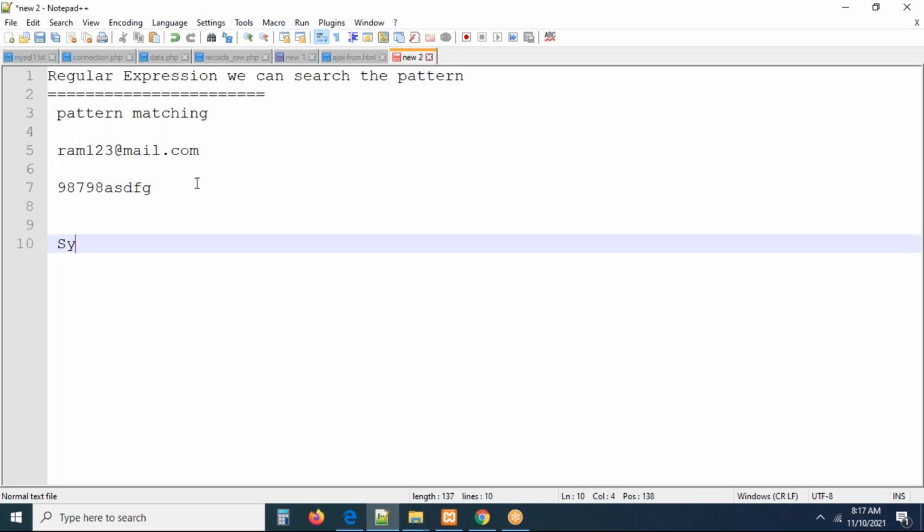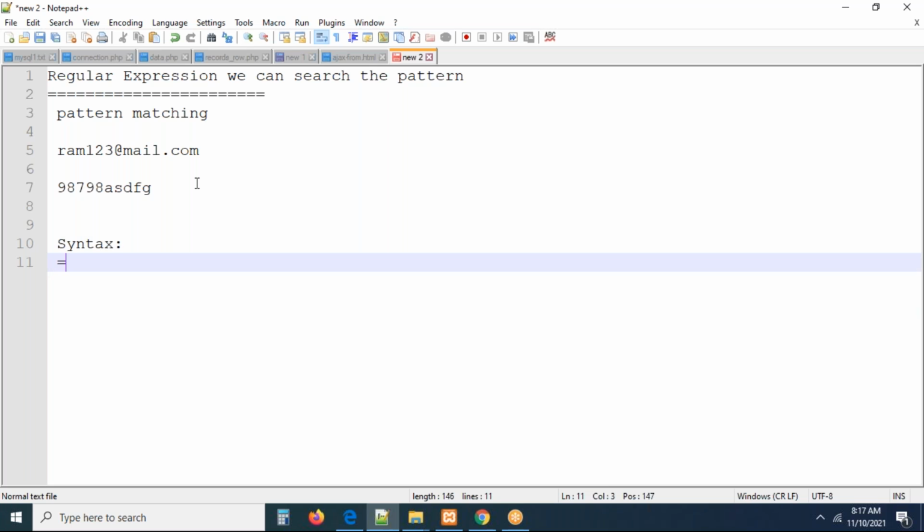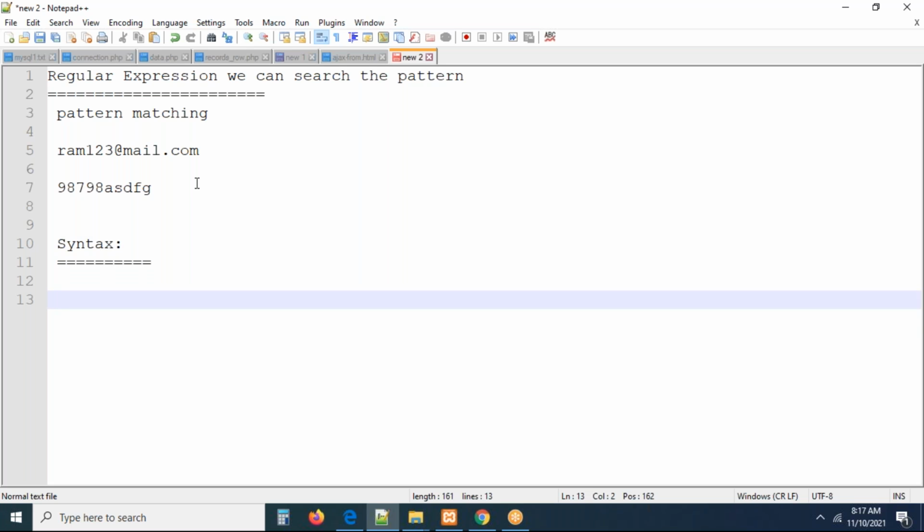Generally, the regular expression syntax will be like this. Every regular expression starts with a slash and ends with a slash. Inside it, you have to write the pattern. Pattern starts with a slash, ends with a slash, and if required, you can write some modifiers. Modifiers are optional. If you want, you can write them, otherwise you can leave it.